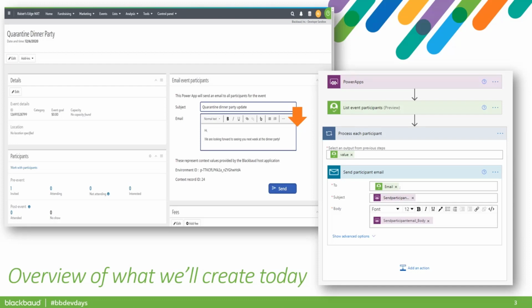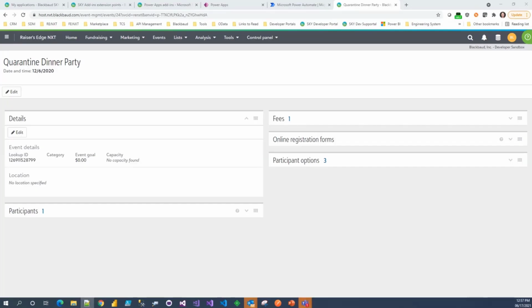So 3 independent moving pieces: an add-in, a Power App, and a Power Automate workflow. And you can build them independently. I'm going to start with the Power App in this case. But again, this is an emphasis on technique more than necessarily the end result. So the first piece that I want to build, again, we're going to build 3 pieces today. We're going to build a Sky add-in, a Power App, and a Power Automate workflow. I'm going to start with the Power App.